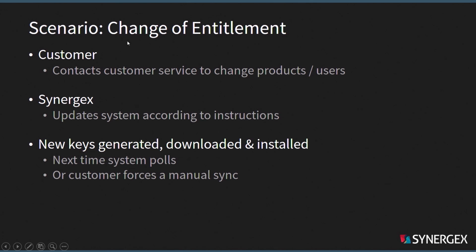Scenario: change of entitlement. So this is basically saying you want to add some users or remove some users or add a new product to an existing system. Again, a much simpler process. You're going to contact customer service, make the change to the system, place the new order, whatever it happens to be. The difference is you're not going to be provided with a new SKF file and have to go to the system and install it. The new keys will be generated, downloaded and installed whenever your system polls next.